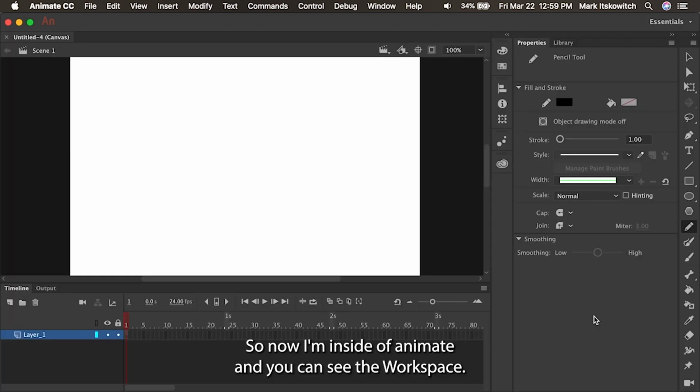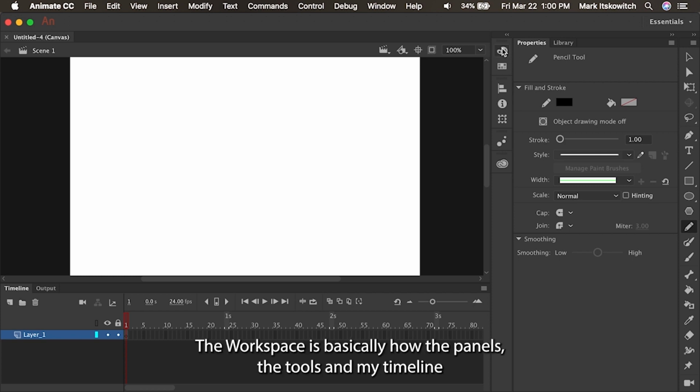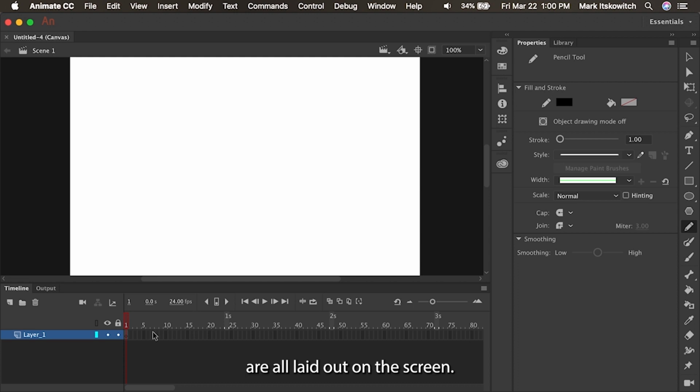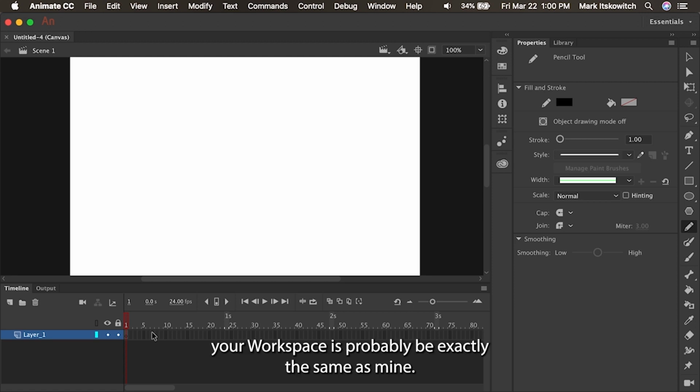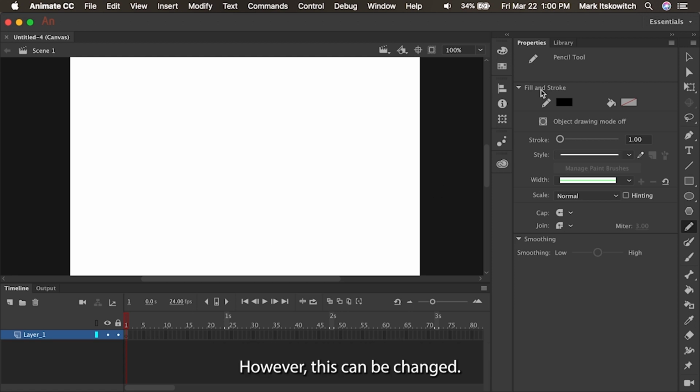So now I'm inside of Animate, and you can see the Workspace. The Workspace is basically how the panels, the tools, and my timeline are all laid out on the screen. And right now, if you're brand new to Animate and you've just opened the application, your Workspace is probably exactly the same as mine. However, this can be changed.